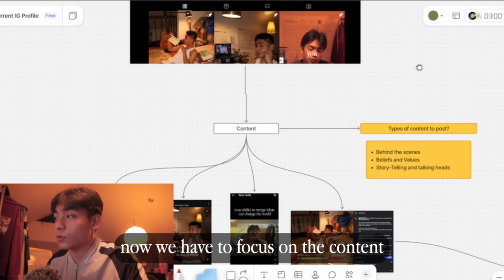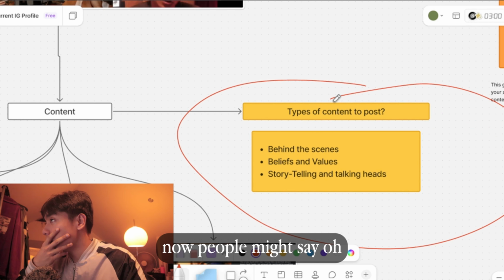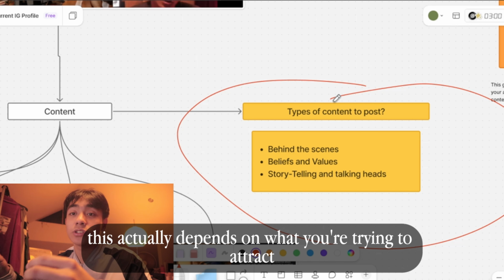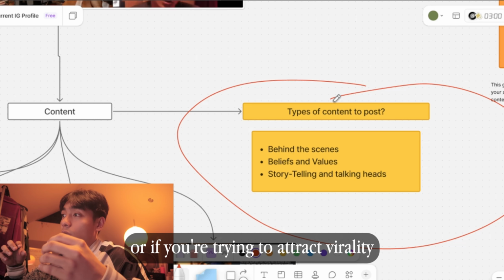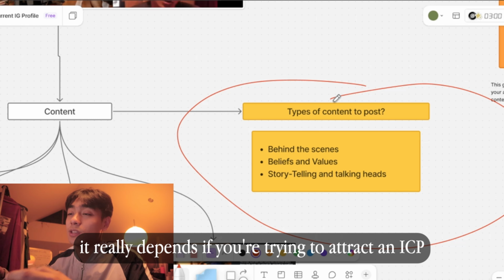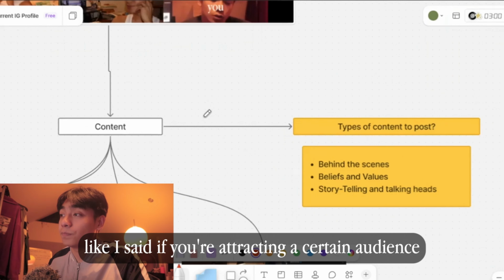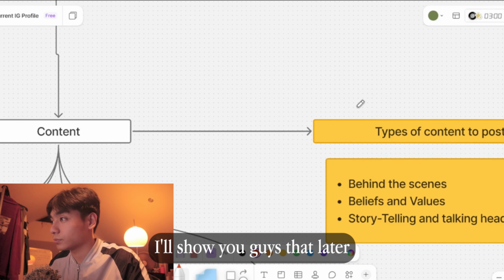Now we have to focus on the content. What type of content should you be posting? People might say, oh, you should post more mirror boards, you should post this or that. This actually depends on what you're trying to attract. If you're trying to attract a broad audience, or virality, it really depends. If you're trying to attract an ICP, then you shouldn't be making these types of things. But if you're attracting a certain audience, I'll show you guys that later.